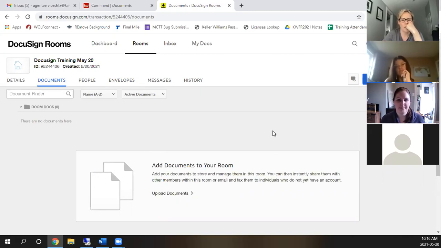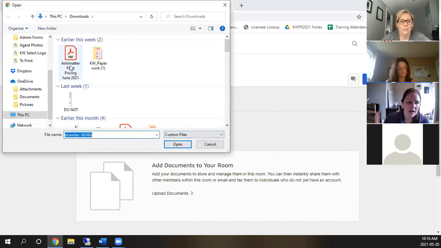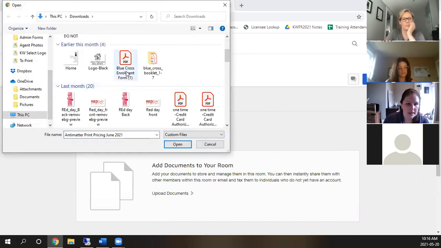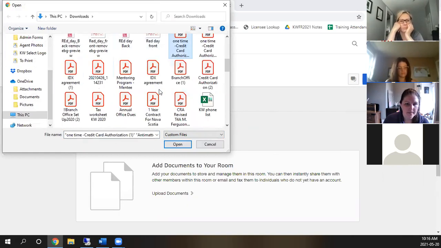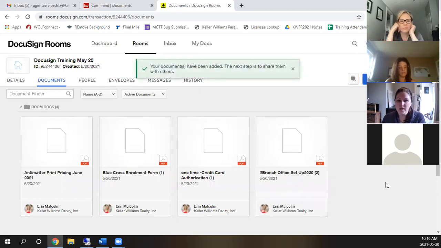Does that make sense? Mm-hmm. In theory, it makes sense. In practice, I'm not sure it does yet. So let me upload some documents into the documents tab and show you what I'm talking about. Okay. All right. So I'm just going to add some random documents. All right, I've added these 4 documents.